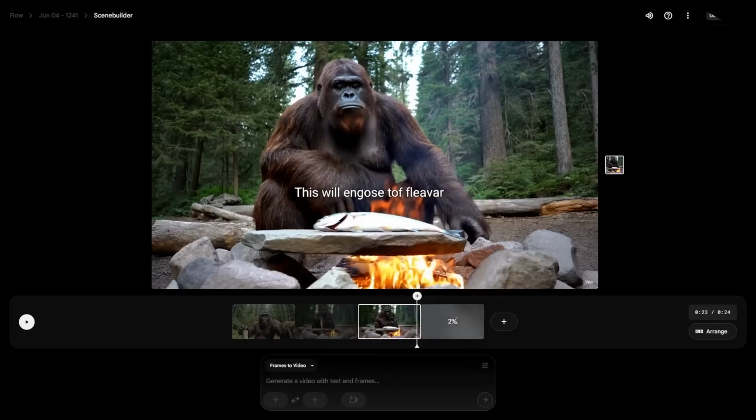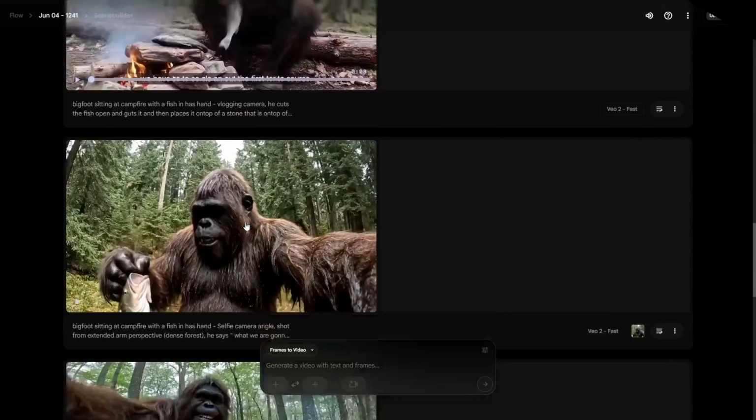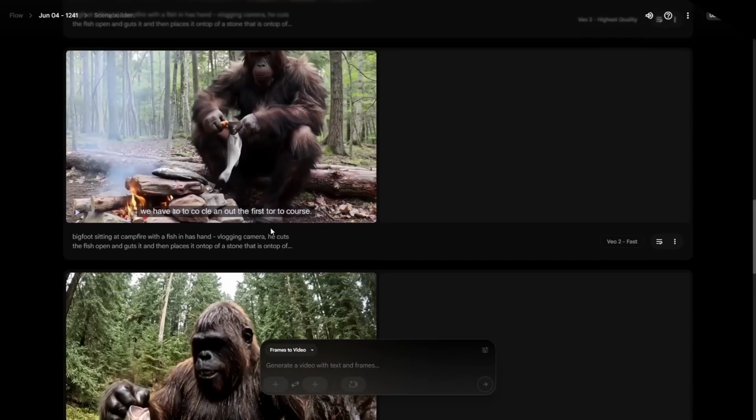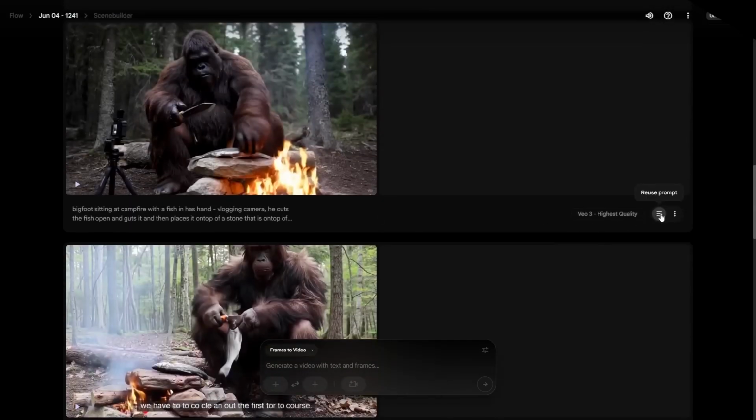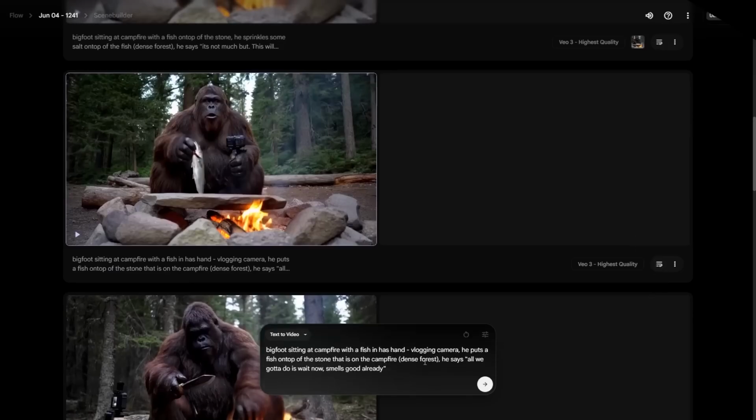Now as well, if you want to have a different style of prompt, you can come back to this page, and if you ever want to reuse a style of prompt, you can just click this button right here. So we can click this reuse button if we want to reuse a prompt. For example, this one right here, I can reuse and then just edit these sections. So I can say Bigfoot sitting at a campfire with a fish and he's eating it. And of course I could say he eats the fish, and then he says, this is how we do it.